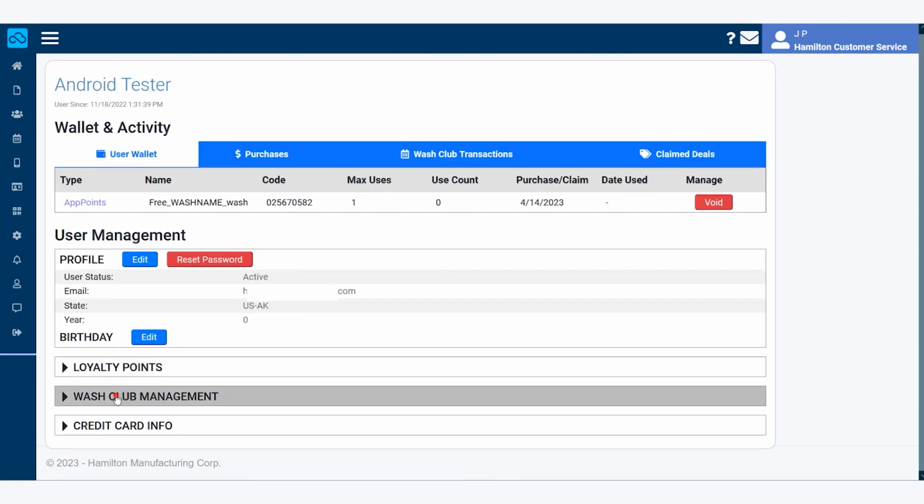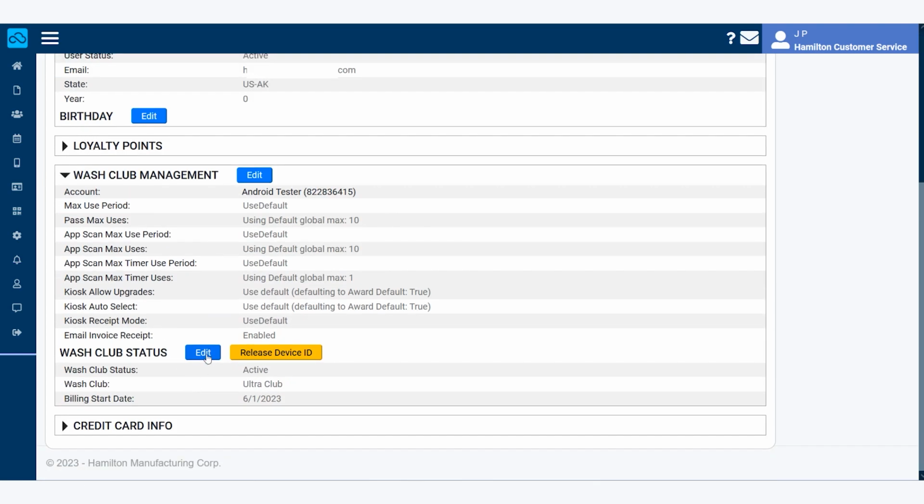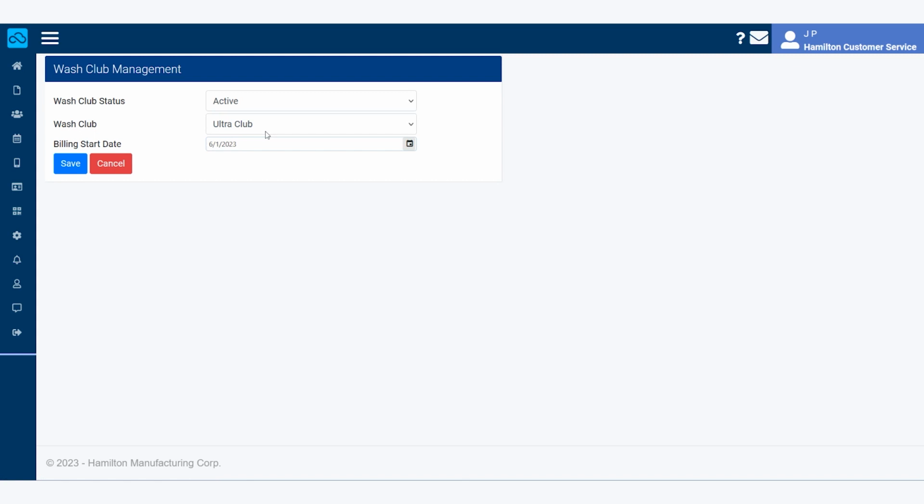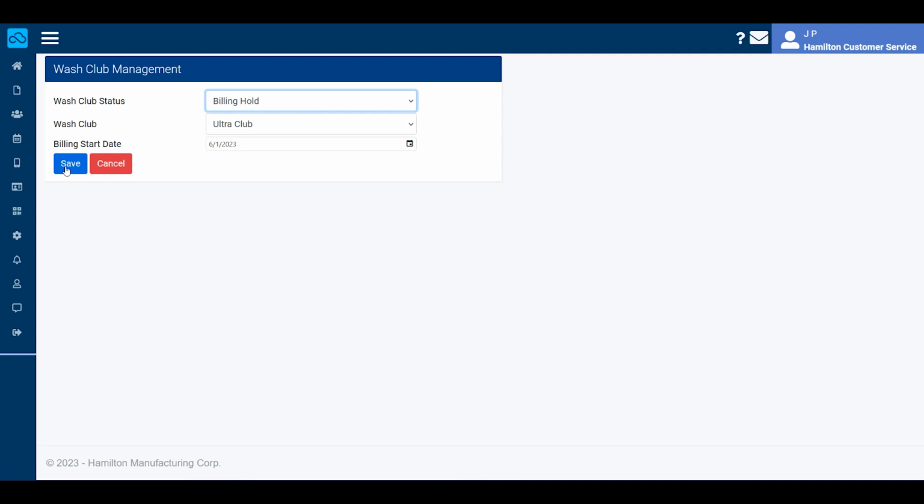Locate Wash Club Management. Scroll down to Wash Club Status, then click Edit. The next screen will display Wash Club Management. Click on the drop-down menu and change it from active to billing hold. Then press the Save button.